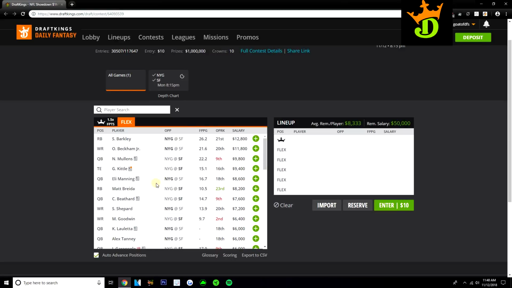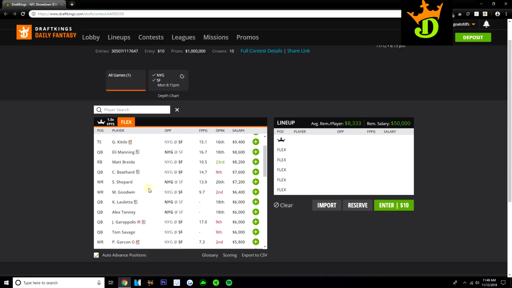Saquon, though, is the guy I definitely want to pay up for if I can. Like Kendrick Bourne for value. These mid-range plays, I think Goodwin's a good mid-tier play. I'd probably find the salary to get up to Shepard if I could, but Goodwin's definitely an option if you want to go to him. Ingram I like for value.